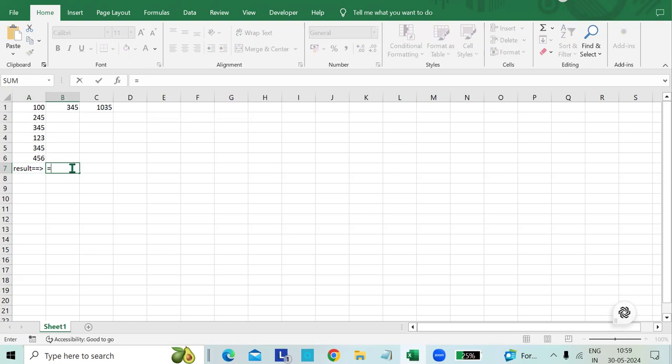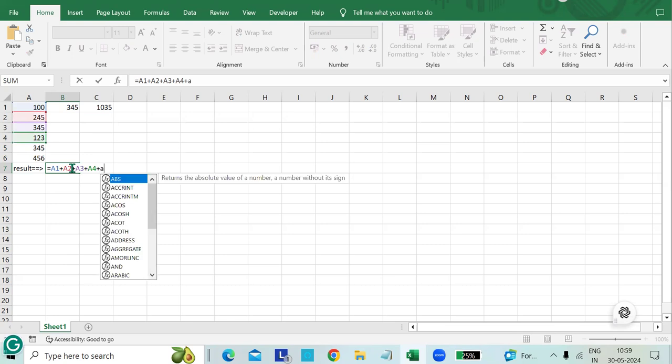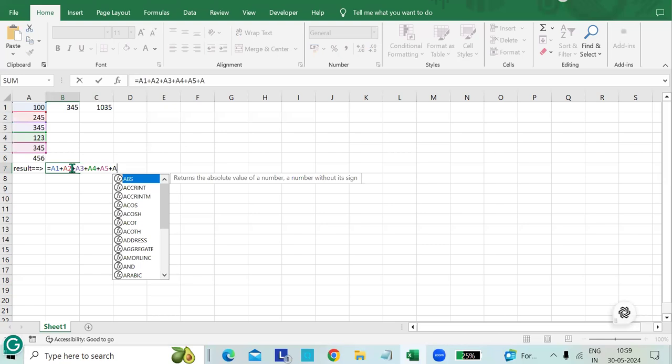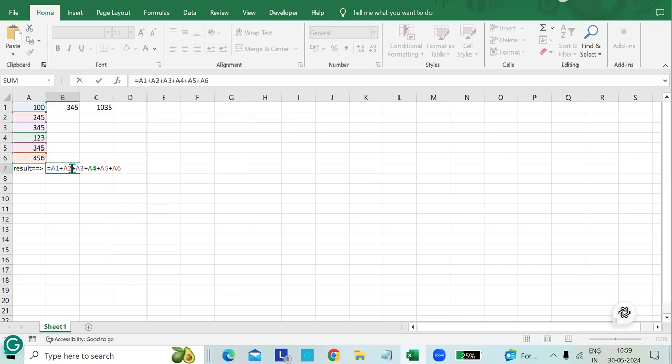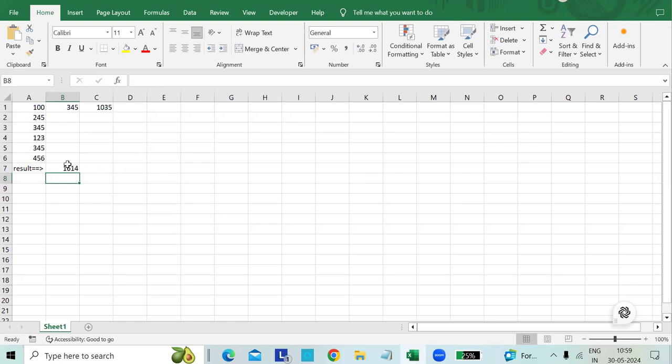Just type equal to and A1 plus A2 plus A3 plus A4 plus A5 plus A6. So you have to do it like this. You have to type A1, A2, A3, A4, A5, A6. So just in this way we can do addition in Excel, but it is a long process. It is six cells, right? So you can type the formula.